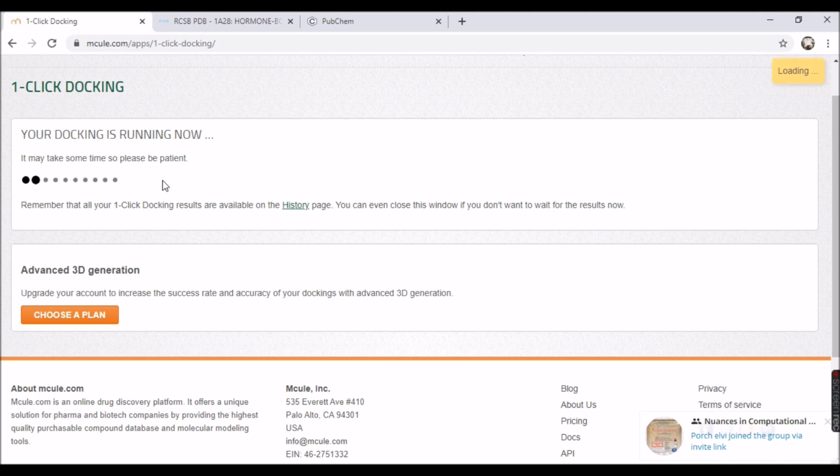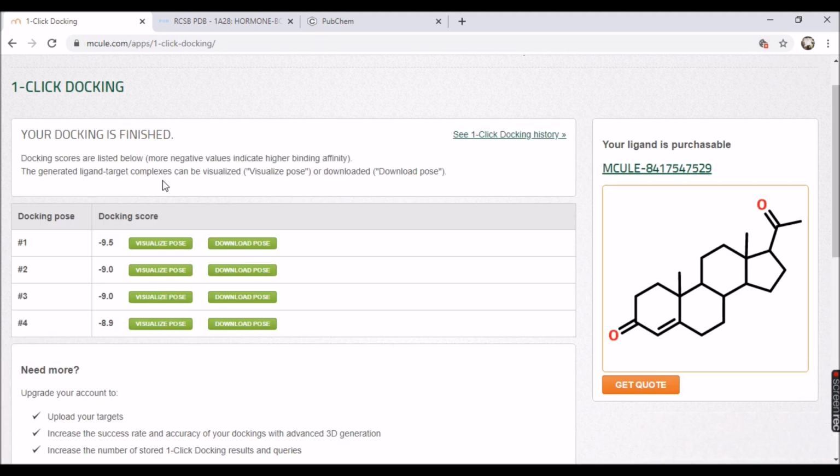I think the docking has finished. Yeah, see, now we have the docking scores listed below. You have the data clearly, so you need no other sources to refer to what the docking score is. A more negative value indicates higher binding affinity of the ligand to that target, right? Here we find four docking scores: minus 9.5, minus 9.0, again the same, and minus 8.9. The first one is the most negative, which indicates the higher binding affinity. So I think we have to visualize it, right?